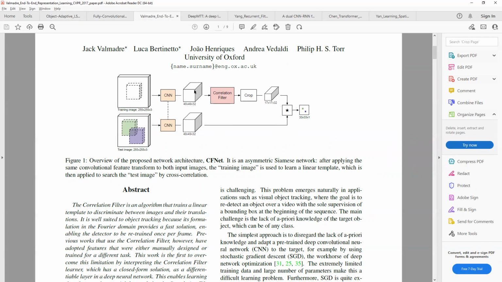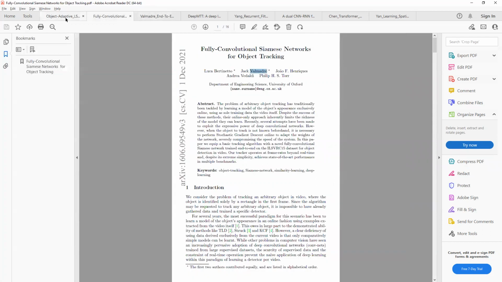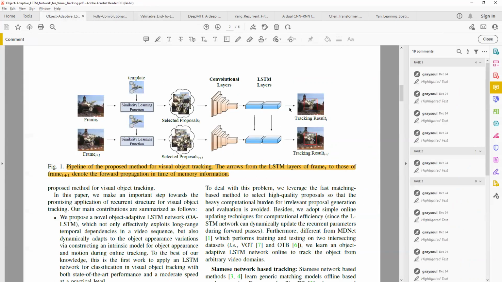So this is the coarse localization you may think of. This is a coarse localization. This is the fine localization. Answer to your question?